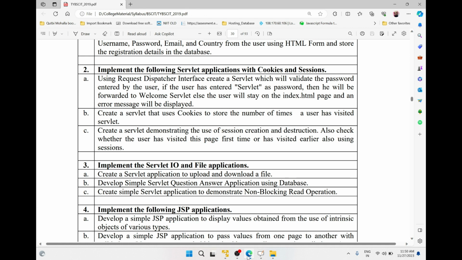Today we'll study practical number 2B, that is, create a servlet that uses cookies to store the number of times a user has visited the servlet. So here what we have to do is create a servlet that accepts cookies for the number of times a user has visited the servlet. Before moving forward, let's understand what cookies are.